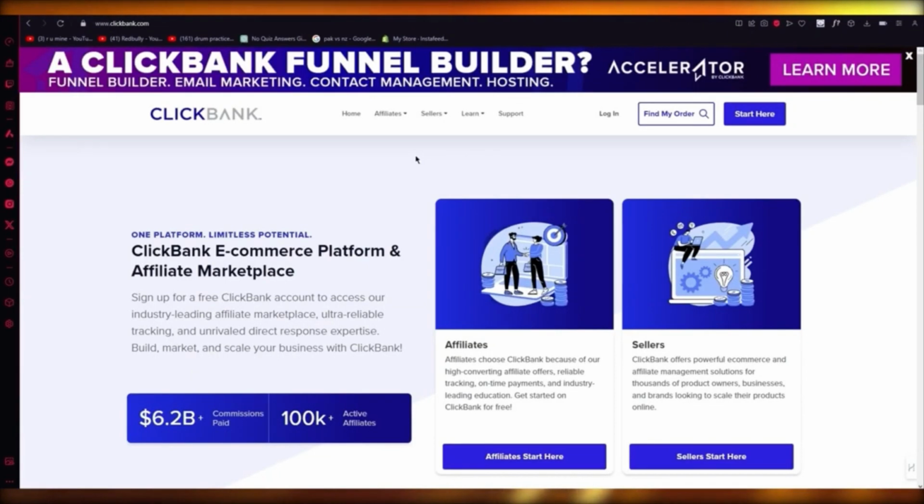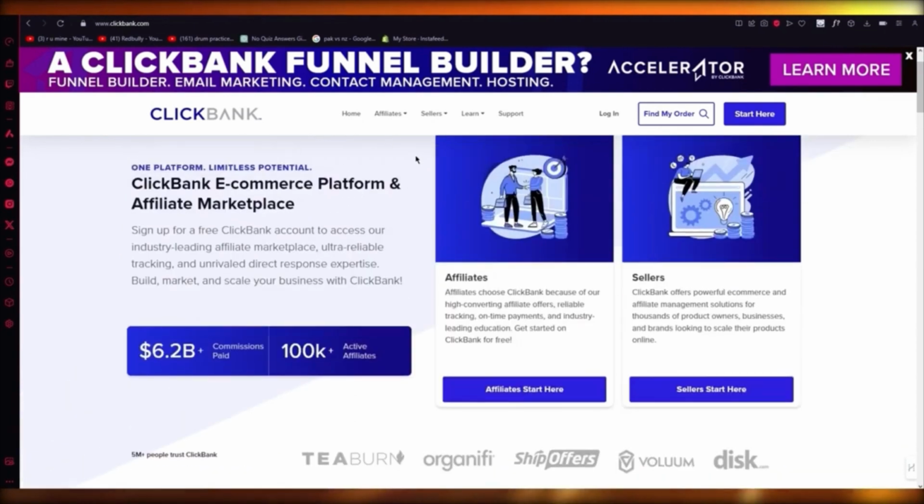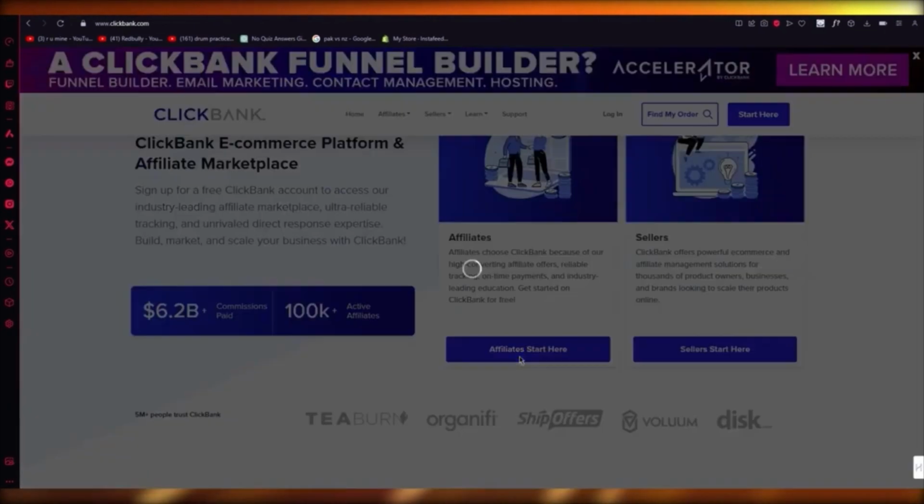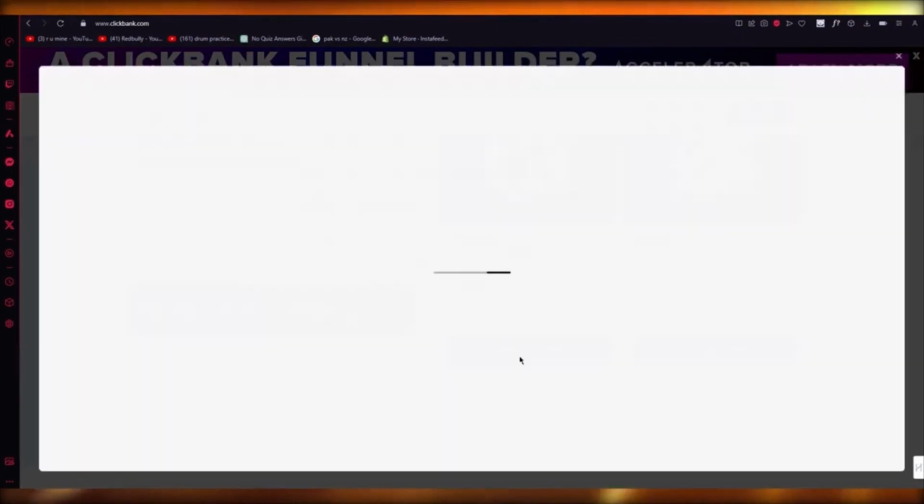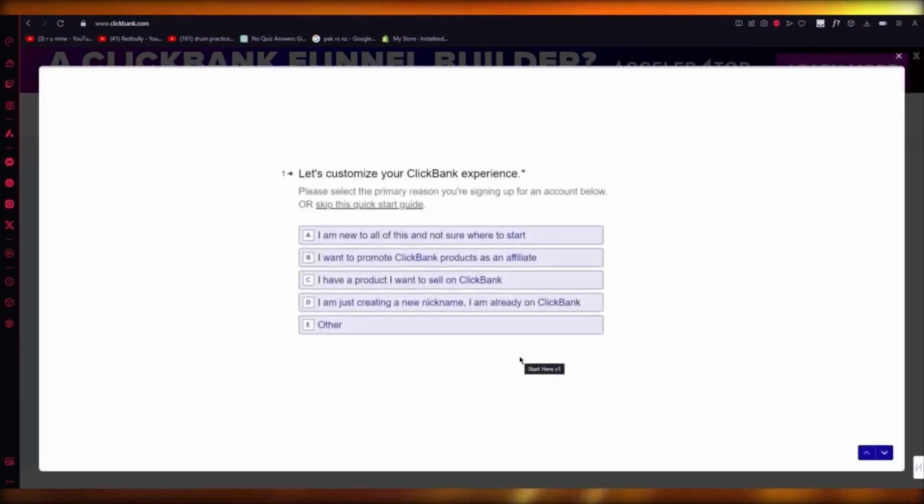Now, to start affiliating on ClickBank, make sure to have an account with ClickBank. If you know how to use ClickBank, you know it's basically for affiliates. Affiliates take products off of a certain marketplace, and after taking those products, you become an affiliate for them.